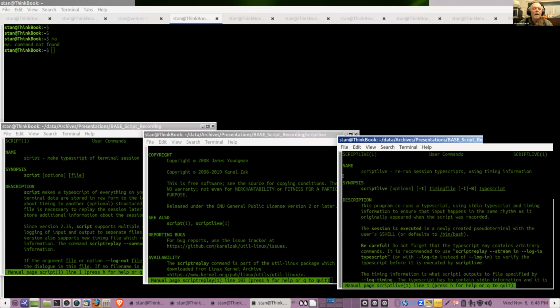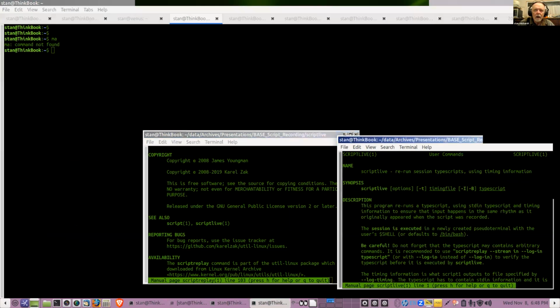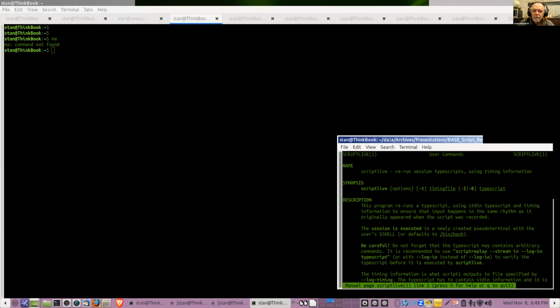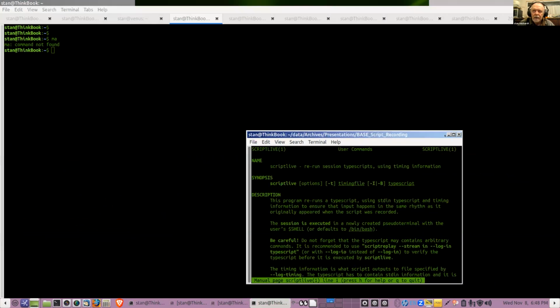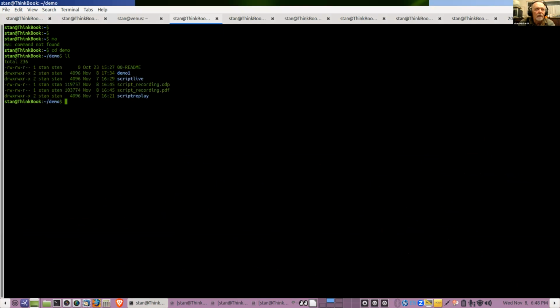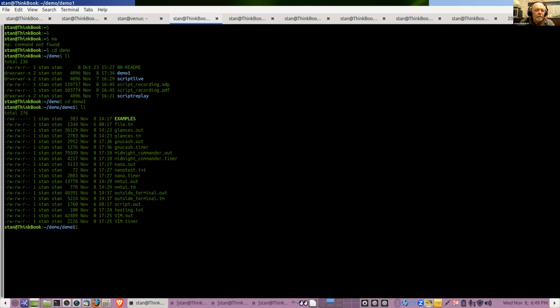There it is. I just want to show you there are three separate man pages, but whatever. You should go read the friendly man pages. Maybe somebody can give me a better explanation of what that script live thing is. But I'm going to go ahead and go to the demos I've got set up here. I've got most of them set up in the demo 1 directory.